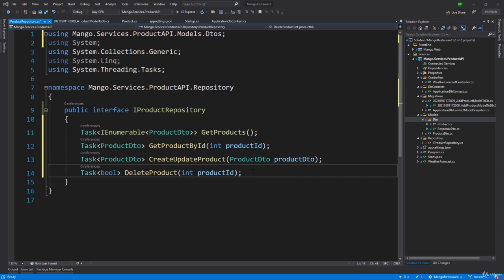Next thing that we have to do is we need to implement this and we need to configure AutoMapper because we need to convert product DTO to product entity. Let's configure AutoMapper first in the next video.